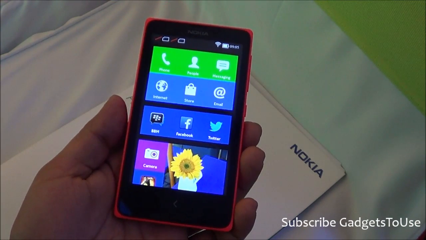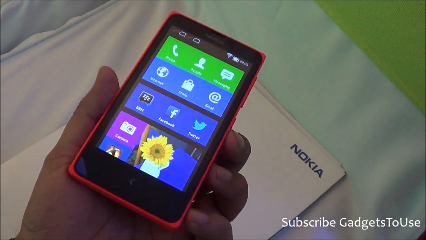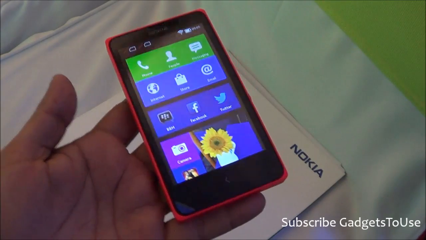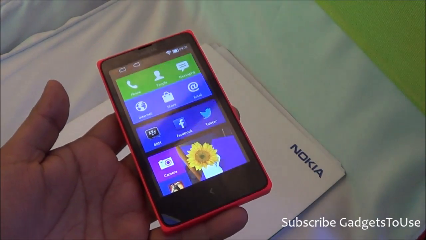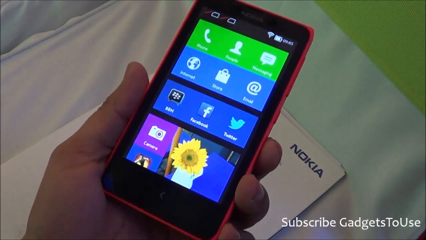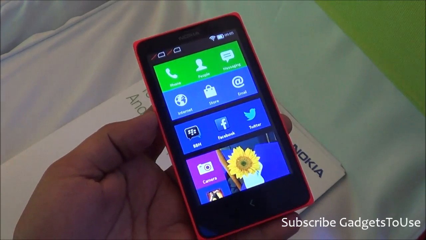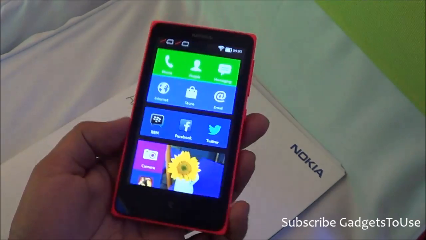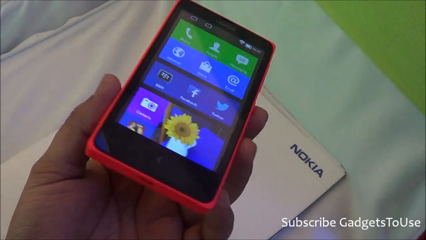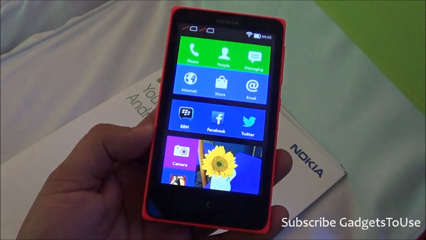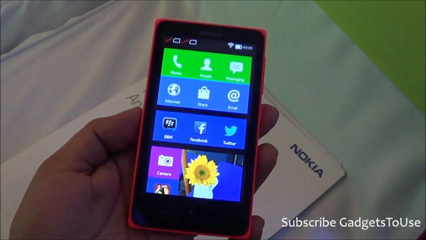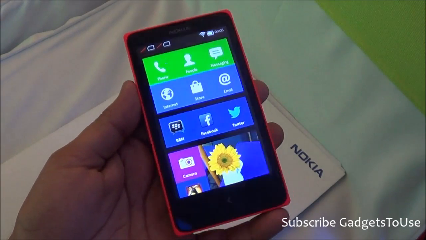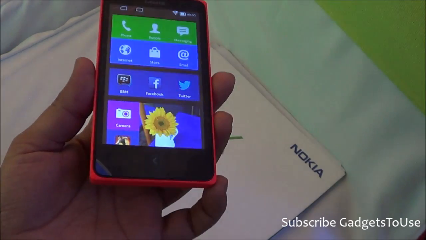Although this is based on AOSP, that is Android Open Source Platform, it does not have Google applications on it. So in the start you won't be able to install applications which come from Google, but again you can hack it. There are some rooting tutorials already available on the internet, with which you can hack this phone and use it like a normal Android phone with all the Google applications installed.